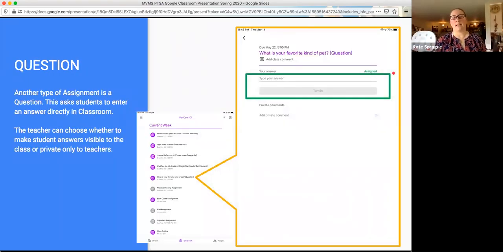So the last kind of assignment here is a question. Maybe your student's teacher does daily questions. They post the question, it includes a due date for when it's done, like an assignment, but rather than having to attach a file or look for an attached file, they actually type their answer right here in the question, and then they have the option to tap turn in. Teachers can choose whether they make student answers to questions visible to the class or private only to teachers. Sometimes you're having a discussion via the questions that kids are responding to, or you're really only looking for questions that students might have about an upcoming test or something like that.